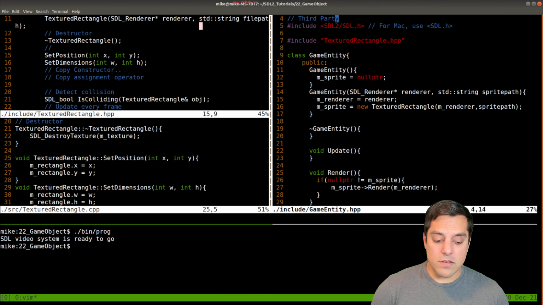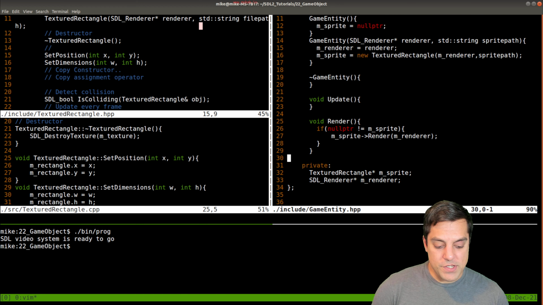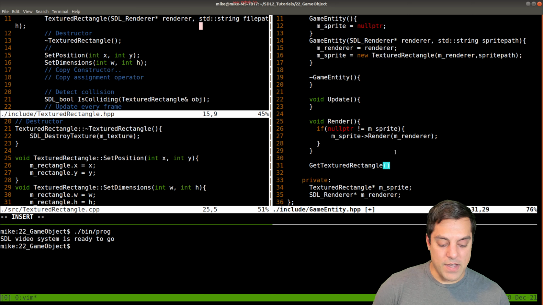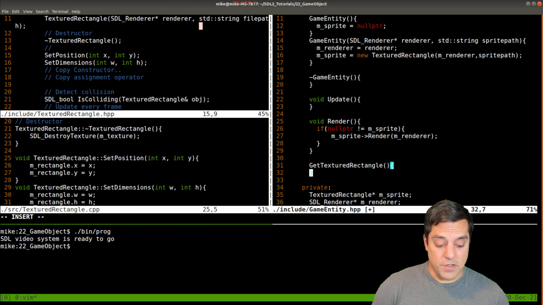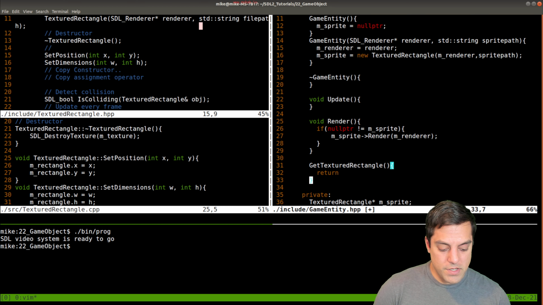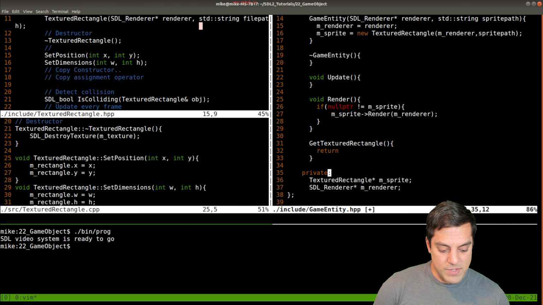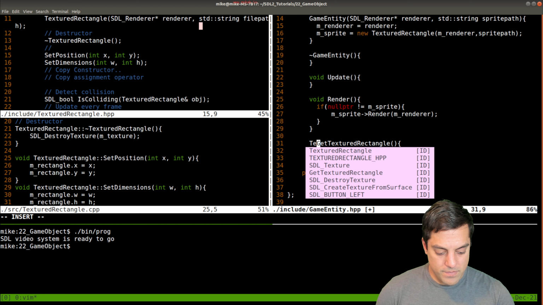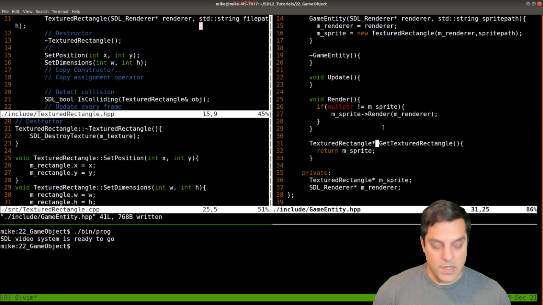Okay, and now in our GameEntity class here, I'm just going to have a public member function, and it's just going to return a reference to this actual sprite here. So I'll just call it something reasonable like get textured rectangle. Again, I might want to rename this component actually to sprite. I think that probably makes sense, but for now it's a textured rectangle. And this is going to allow us to just return that particular component here. So what am I returning? Well, I'm returning mSprite, and that is a pointer here. Textured rectangle, a pointer there.